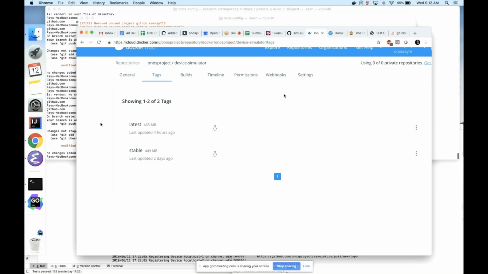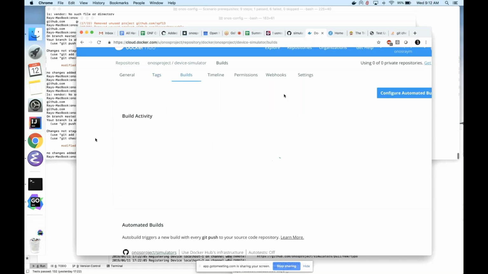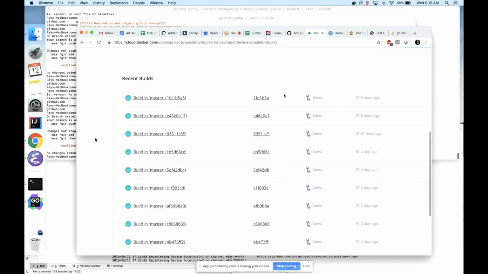And you can see similarly here, if you go to the builds tab, these are all the builds that have been going for every check-in. Yes. Yeah. Okay.